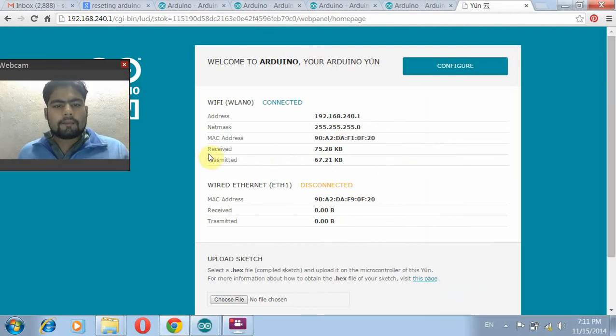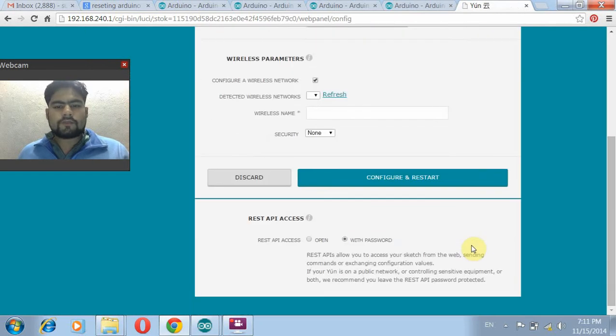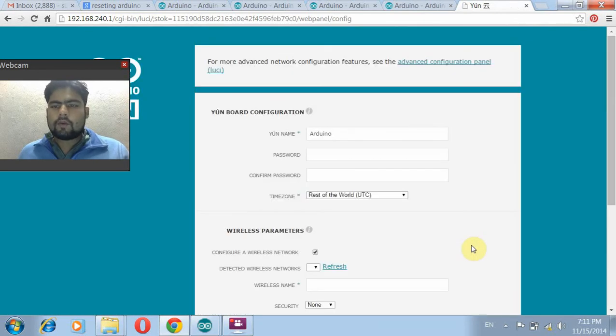Okay, coming back, received 75 KB, and the wired Ethernet is disconnected. Wi-Fi is connected, you can see here. Now go to the configuration. This is the configuration page of the Arduino Yun. We are going to configure the Arduino from this page.